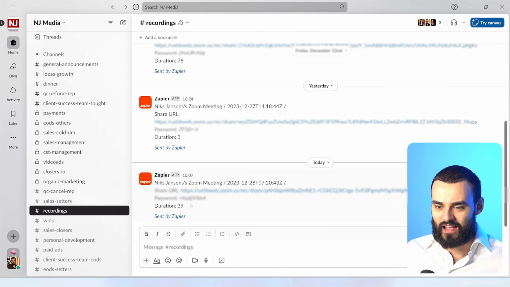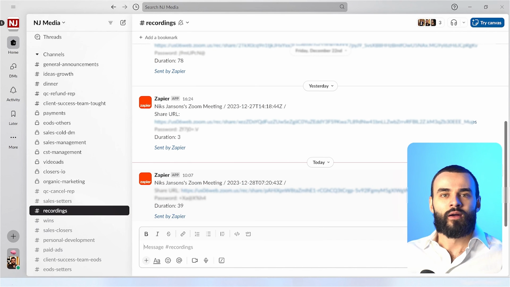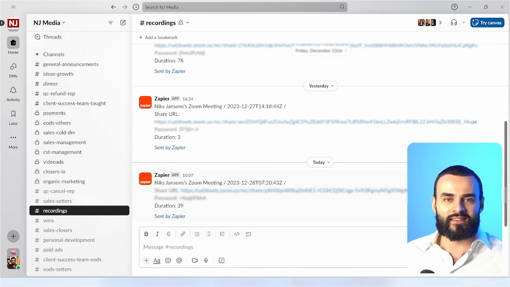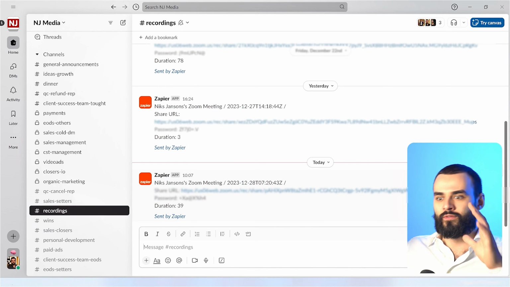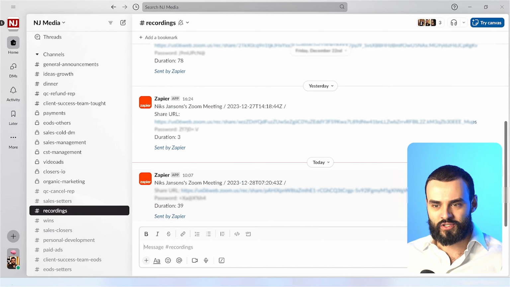I have my calls, the passwords, the share link. I just copy and send them to the person whenever I have a client meeting or a client request. Just so simple. I don't need to log into Zoom, find the recordings, and do all of this mumbo jumbo. This is way quicker, way quicker.